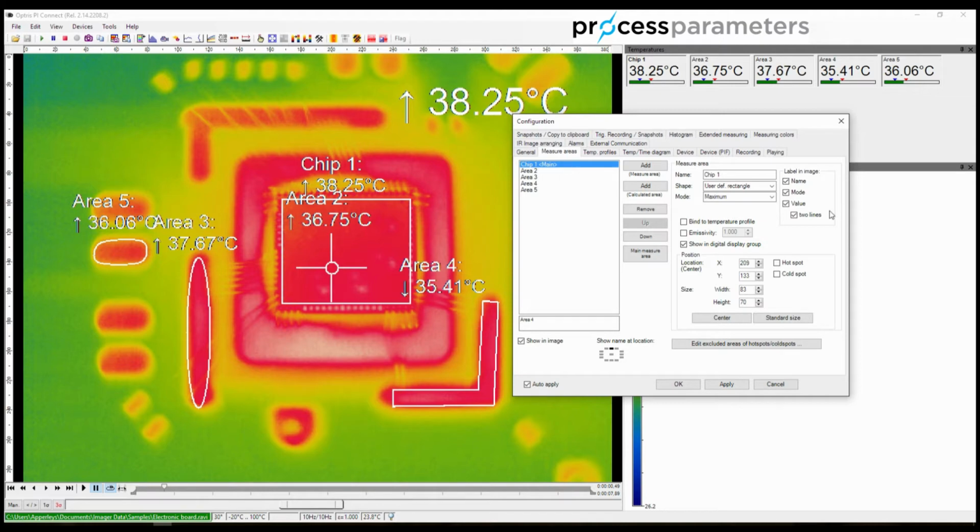So in addition to choosing our temperature output, we can also configure some other options. Bind to temperature profile allows us to easily configure the measuring area to follow the same shape and size as our temperature profile line on the screen. Now temperature profiles will be dealt with in a separate video, but this allows us very easy comparison between the measuring area and the temperature profile line.